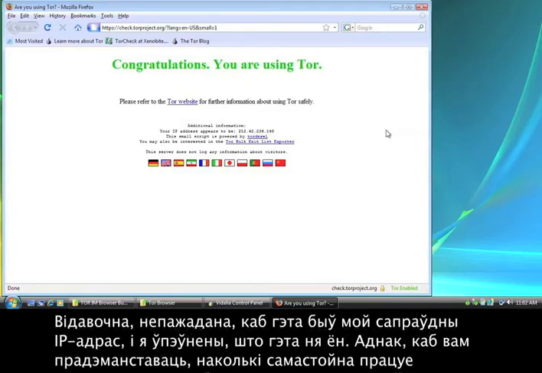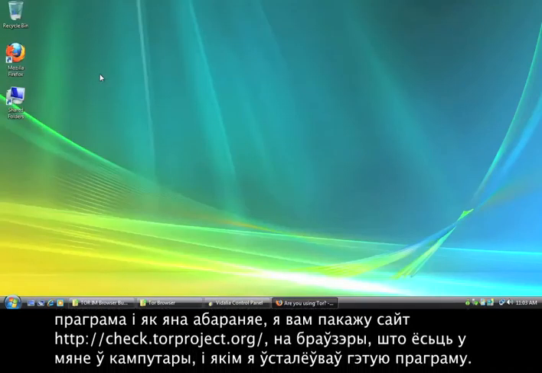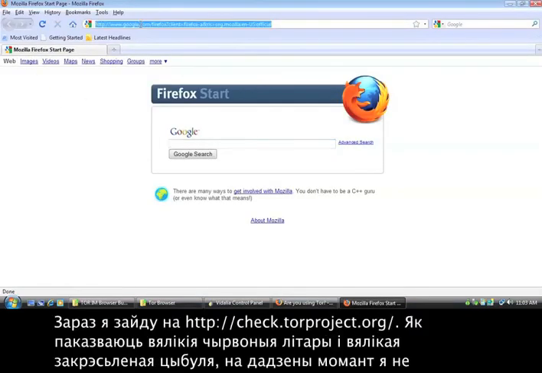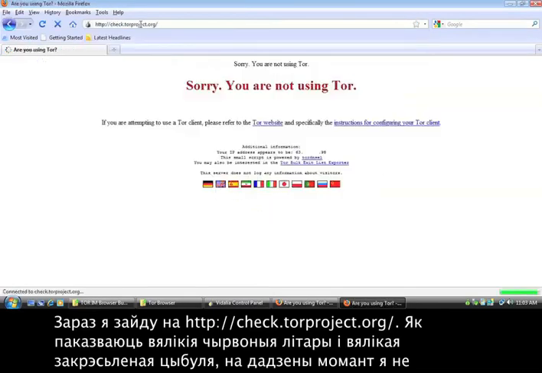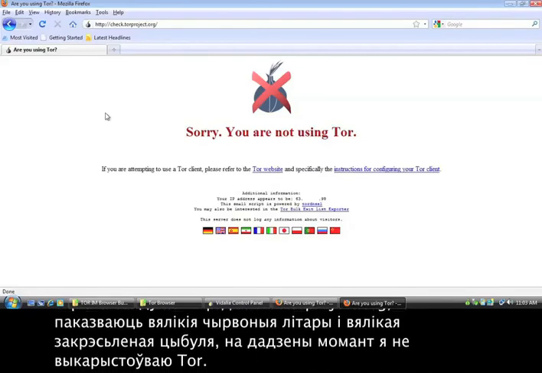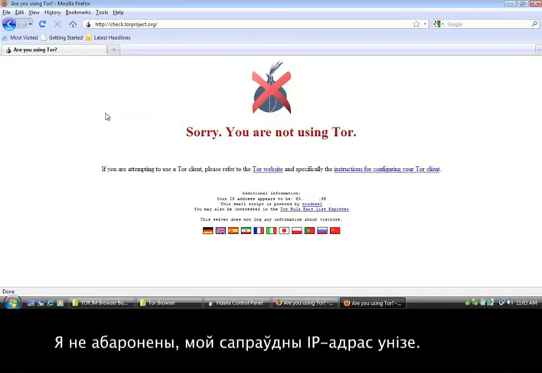But to show you how self-contained this program is and that it's protecting me as I surf the web, I'm going to show you check.torproject.org on my web browser that's actually installed on my computer, the one I use to download the software. So I'm going to open that up, and I'm going to go to check.torproject.org. And as you can see, in big red letters, with the big X'd out onion, it says, sorry, you are not using Tor. So with this, I'm not protected.